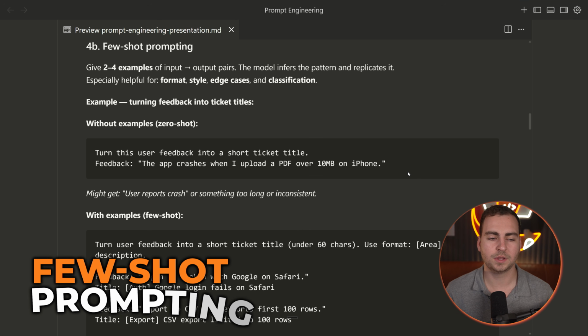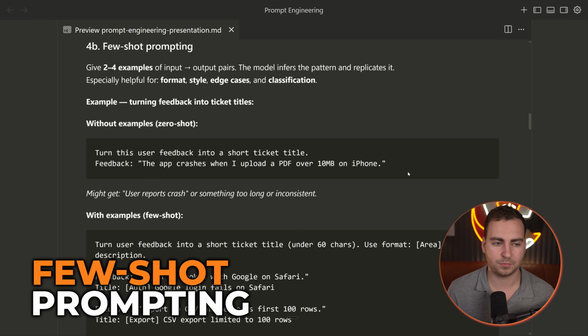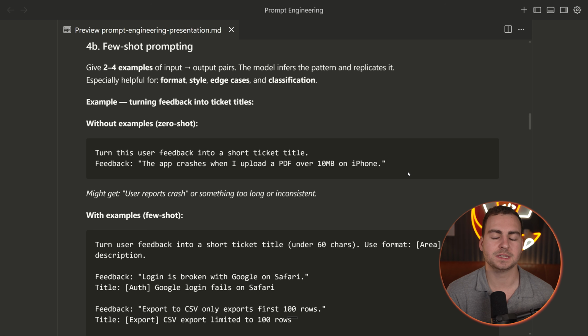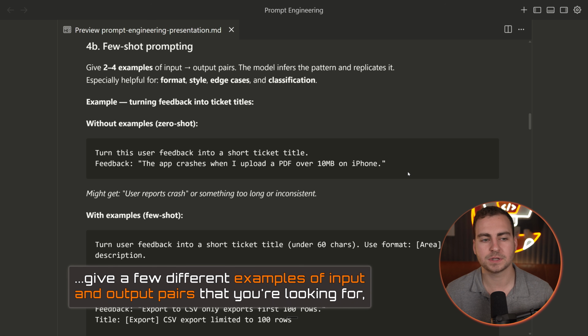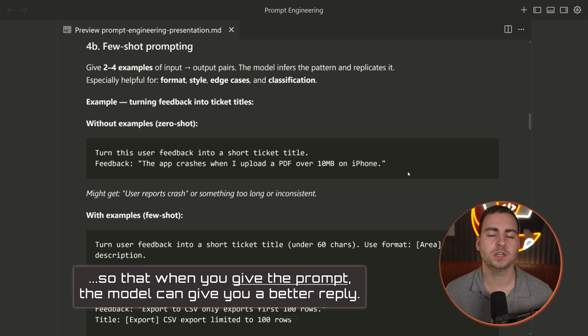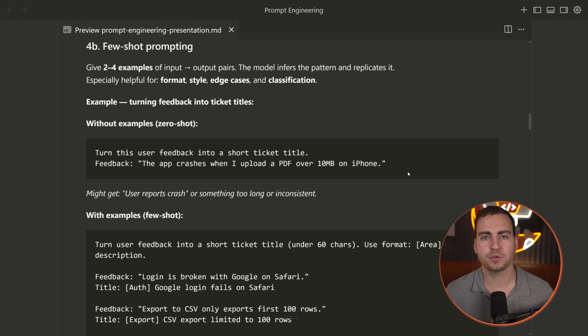Now, the next technique you can use is referred to as few shot prompting. Effectively what this means is that you are going to give a few different examples of input and output pairs that you're looking for so that when you give the prompt, the model can give you a better reply. So when you do this, the model can infer and figure out the pattern, which it is very good at doing, and then replicate the pattern to give you the exact result that you're looking for.